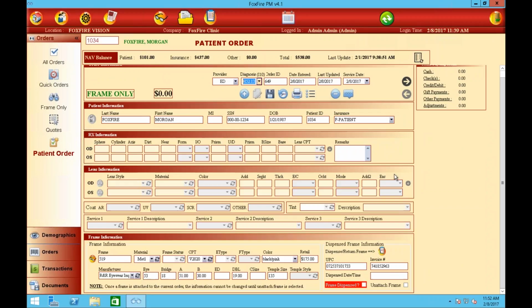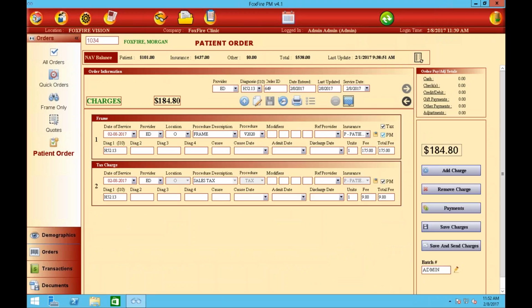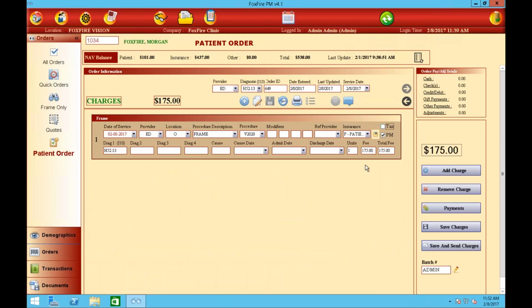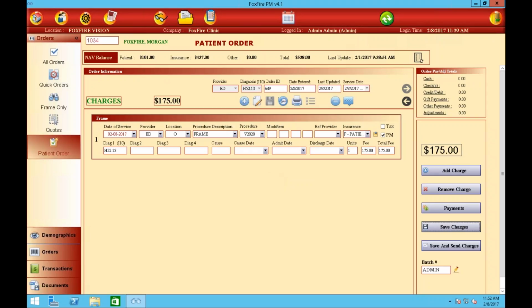Yeah. Okay. So how this will work is once you have that frame attached, you can see that there will be a line item, and mine's going to keep calculating tax. So I'm just going to keep unchecking tax to show you. But this frame was $175. That was what was built in the background. So at this point, they are ready to go to the front desk. All you have to do is hit Save Charges.